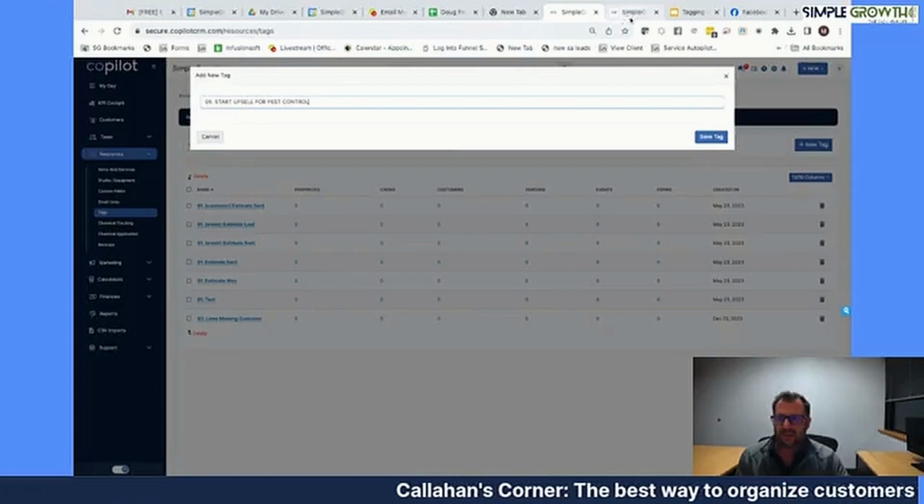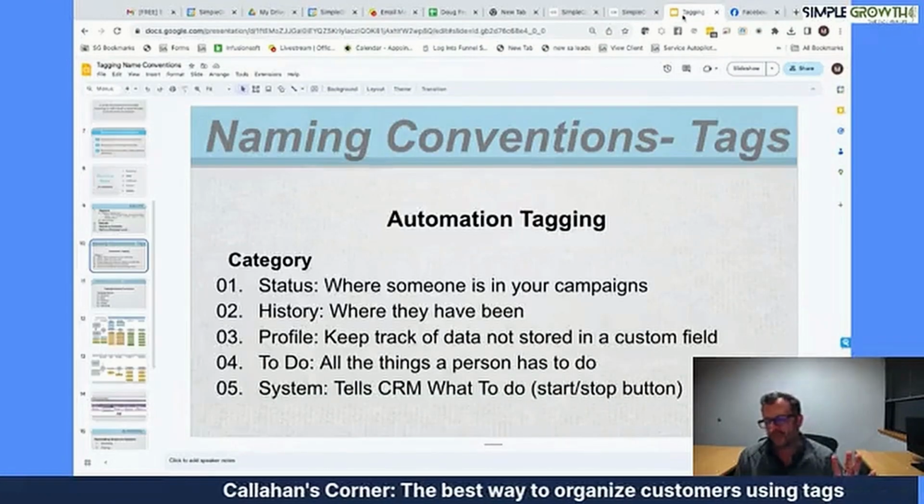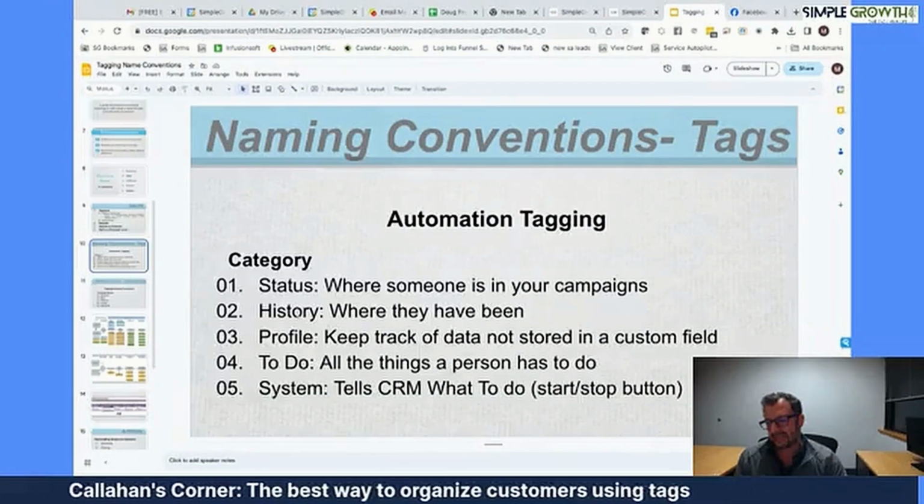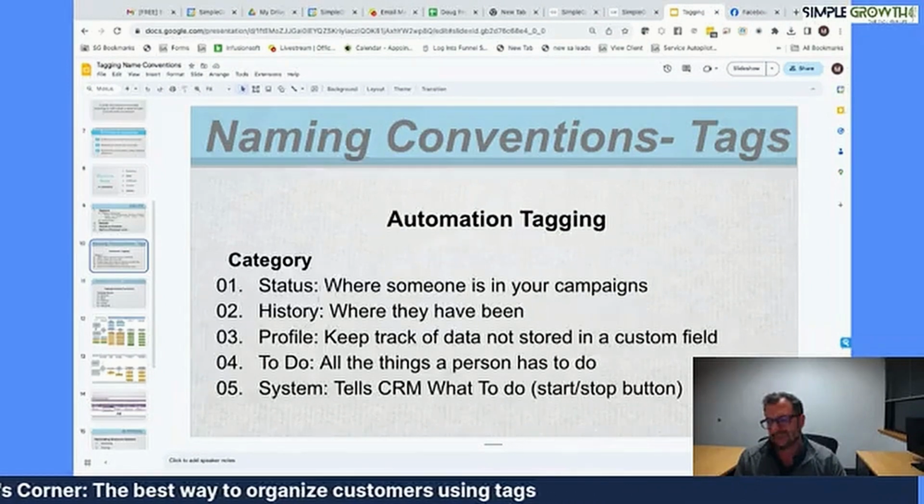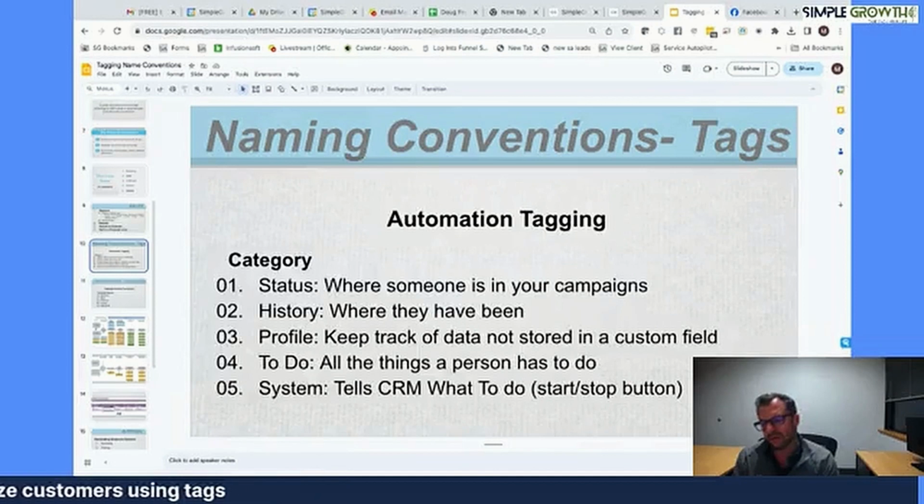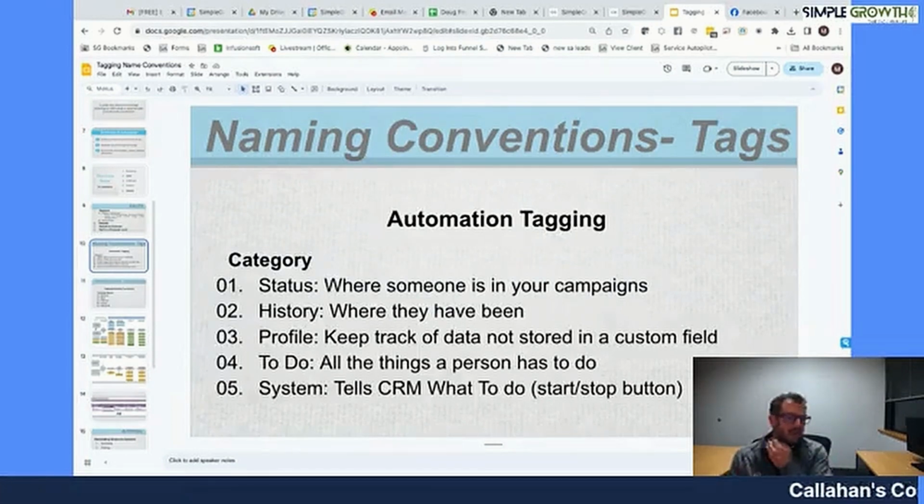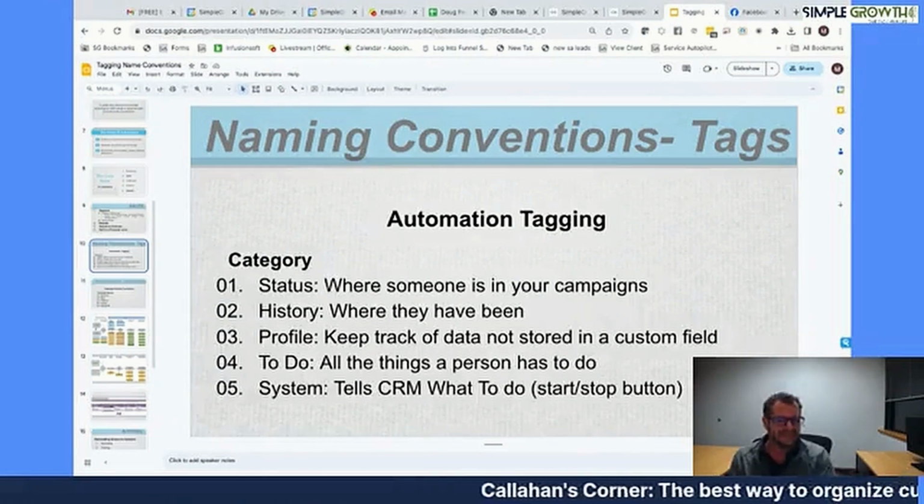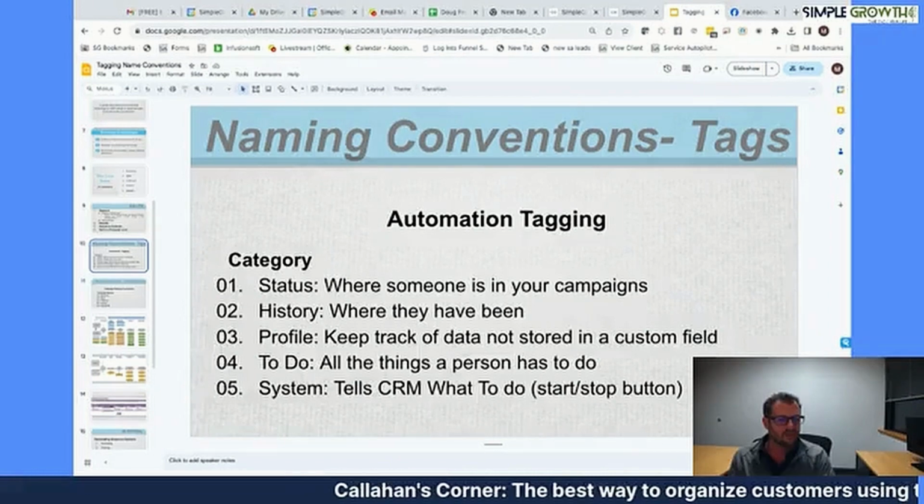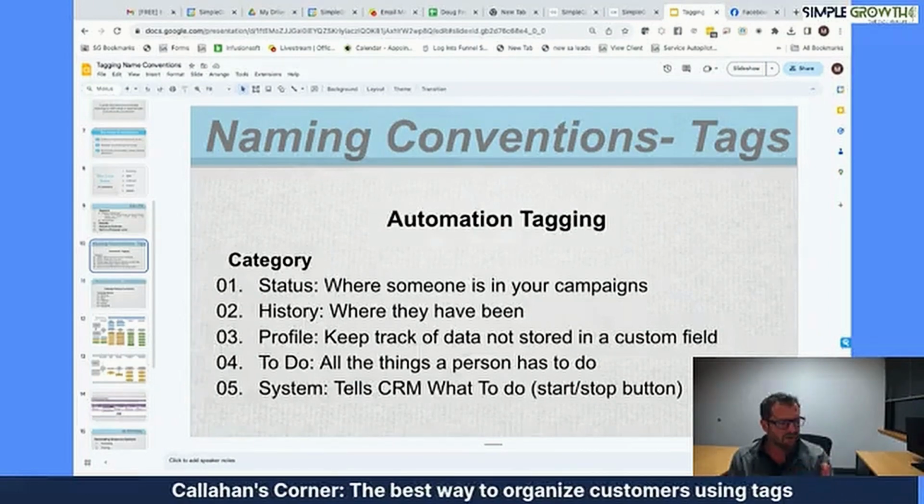Basically, the idea here is that we've got 4 or 5 different categories: a status, history, profile, to-do, and system tag. Status is going to tell you where someone's at in your campaigns. History is going to tell you where they've been. It's an audit trail. Profile keeps track of the data not stored in a custom field. To-dos are going to be all things a person has to do. Those are those ticket categories. And that 05 system tag tells the CRM what to do, start or stop those automations or processes.